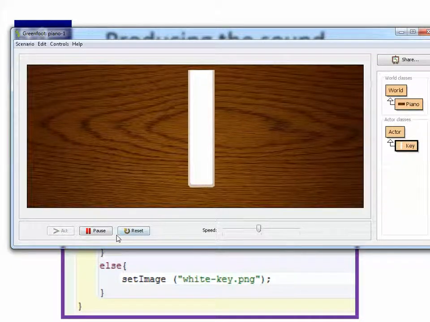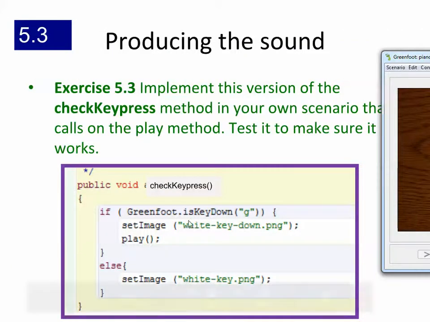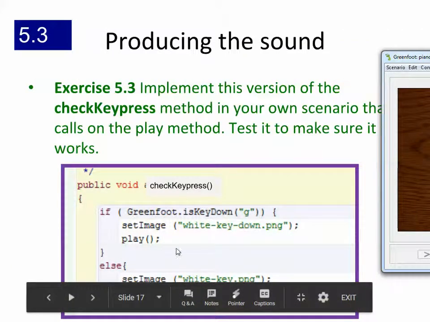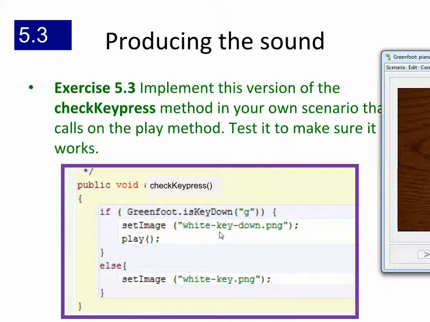Ooh, what happened? What's going on? What unexpected thing is happening? Well, here's what's happening: no matter what, it's either setting the image to the white key down or to the up. So if we're pressing the G key, it's constantly setting it to the down image. It already was set to the down image, but you're resetting it to the down image. And that's causing the processor to do a lot of extra work that it didn't need to.